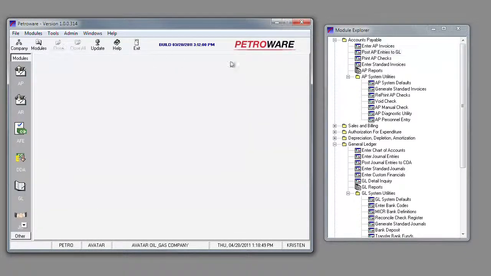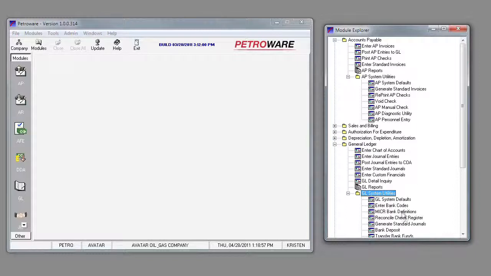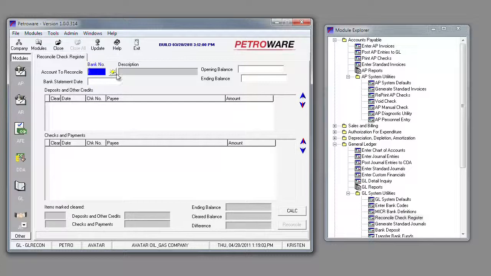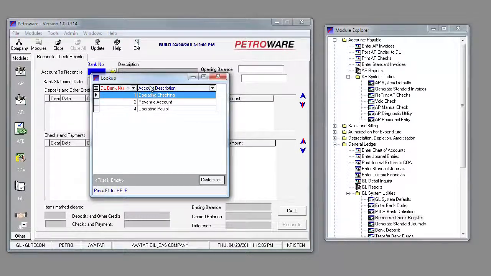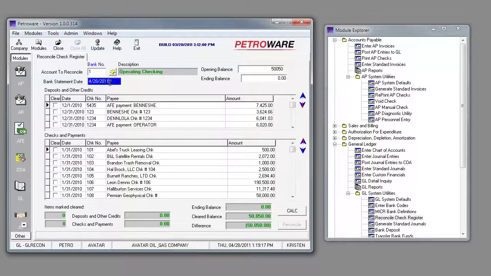Now we can close this screen and go into our bank statement reconciliation screen. That is located under the General Ledger, GL System Utilities, and it is here, Reconcile Check Register. Double click, and the first thing you want to do is hit F2 and choose which bank you want to reconcile. You may have one bank, you may have 10. So we want to reconcile bank number 1. You also want to make sure that you put the right date of your reconciliation. We're going to make this a December 2010 reconciliation date, 12/31/2010.